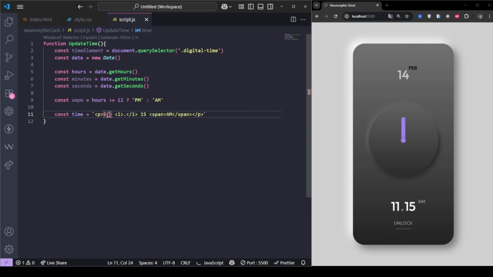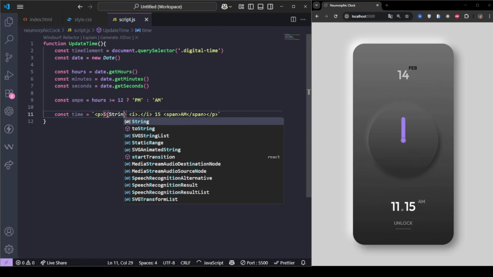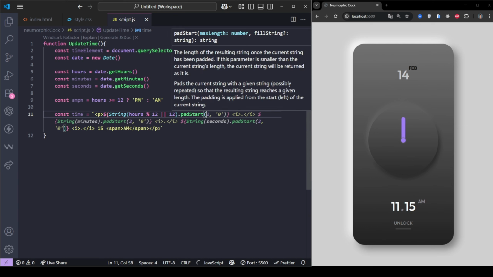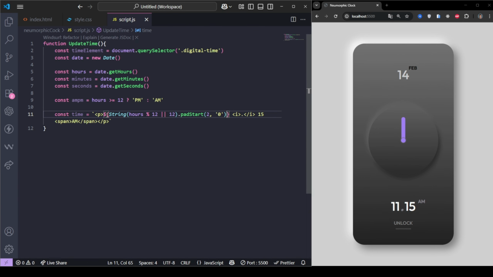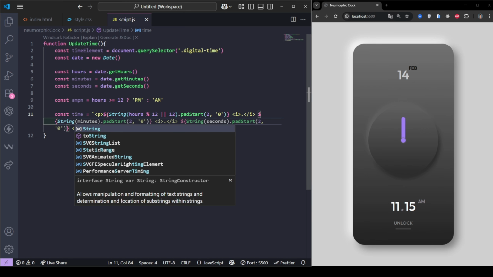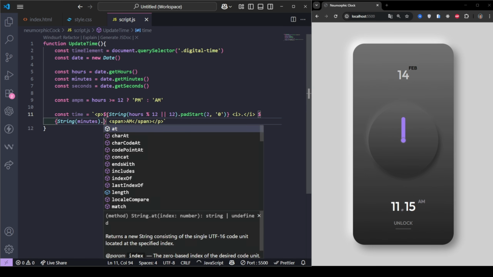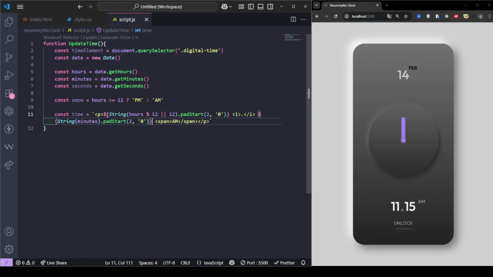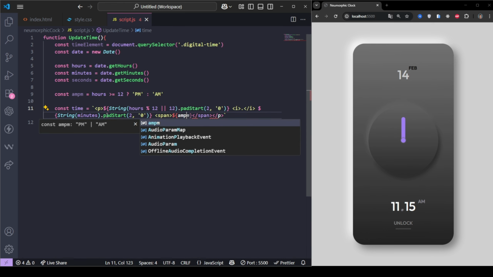Now we update the hour. We convert 24-hour time to 12-hour format. If it's 0, we show 12. Then we ensure it's always 2 digits with pad start. Same thing for minutes, always 2 digits. We drop the AM or PM label into the span we selected earlier.